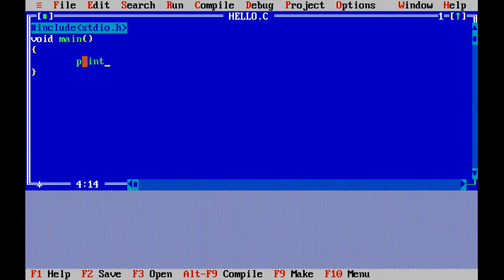So let's do our first hello world program. Write printf, and inside that within double quotes type hello world. Now go to the next line and write getch, so that after executing, the output screen will be waiting until we give an input from the keyboard. To retain the output screen for some time, we are giving this getch.